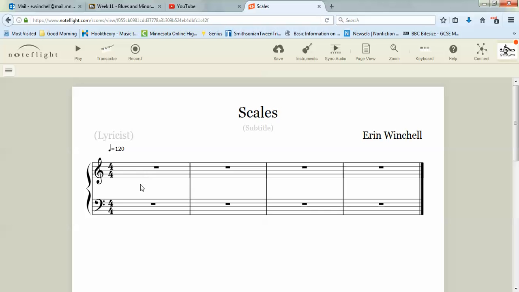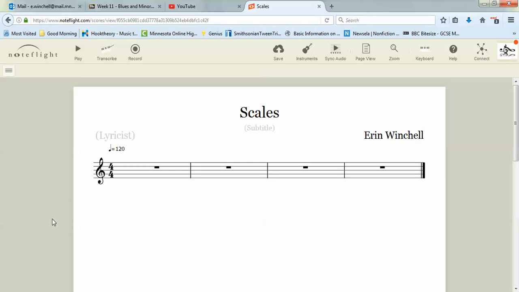Okay, so we have two staves here when we only need one to write scales. So I'm going to come and click right over on the side of the screen. It's highlighted the entire bottom staff in orange, and then I'm just going to hit backspace on my keyboard and delete that bottom staff.